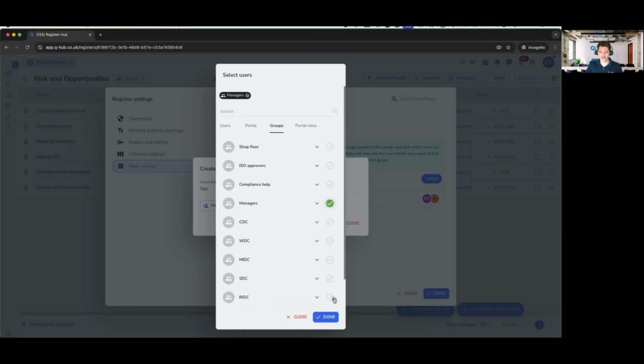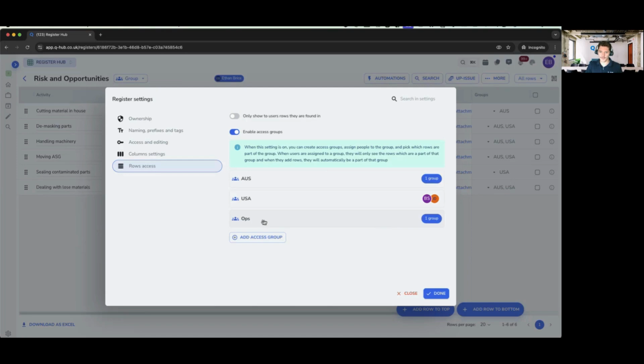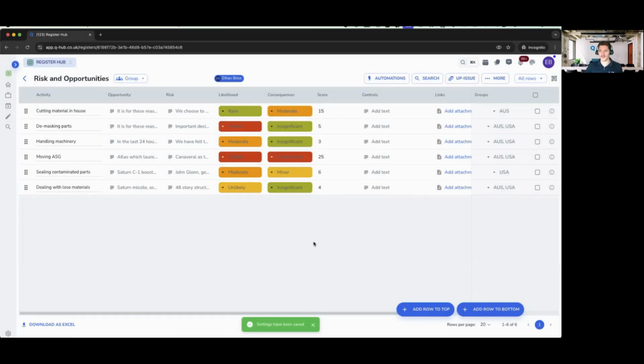So if I call this one managers, I can assign groups of people or individual users to a row access group. Okay, I'll click done. What this means is I can then, for every row, assign groups that have access to this register. So if I was to assign this particular row only to the ops group, anyone that logs in that is part of the user list in this ops group is only going to see this particular line.